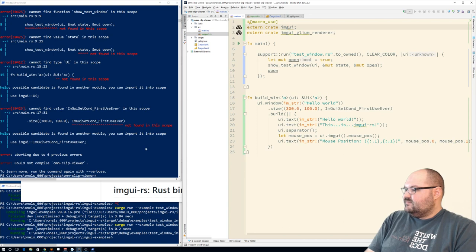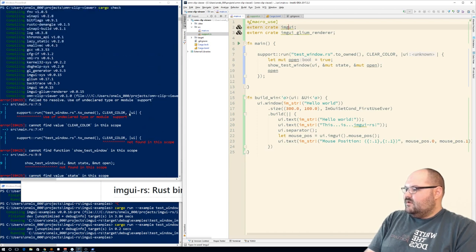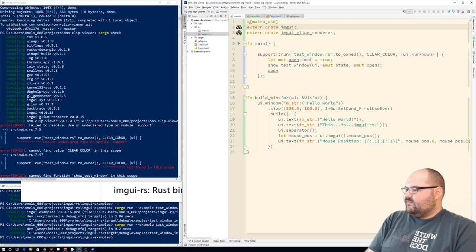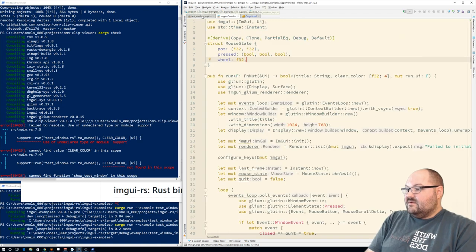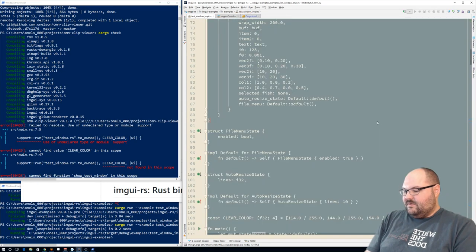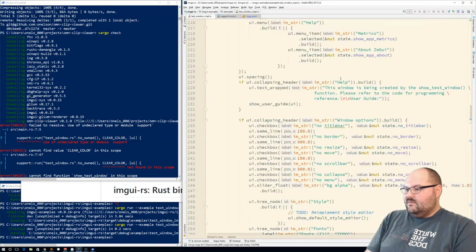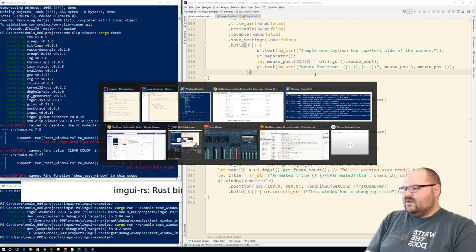And let's see, what else? Not found in scope, not found in scope. That all sounds okay. So part of that is because I took the example from the README and tried to run it like it was the example from the examples project. So I guess if I really wanted to, and I don't really want to, but I could take this big example and move it on over. But I don't think I want to do that.